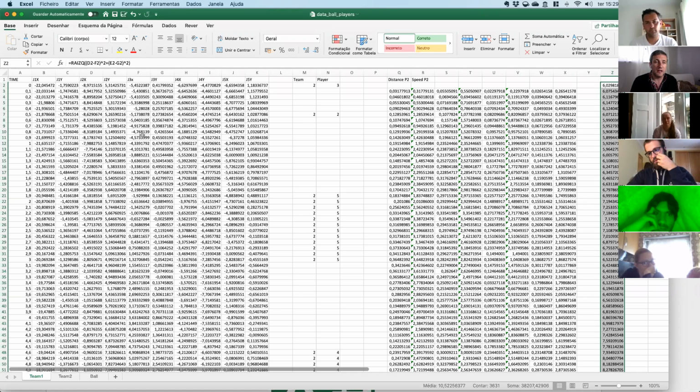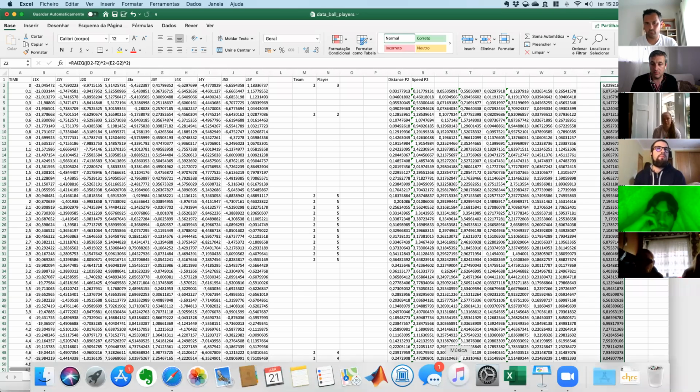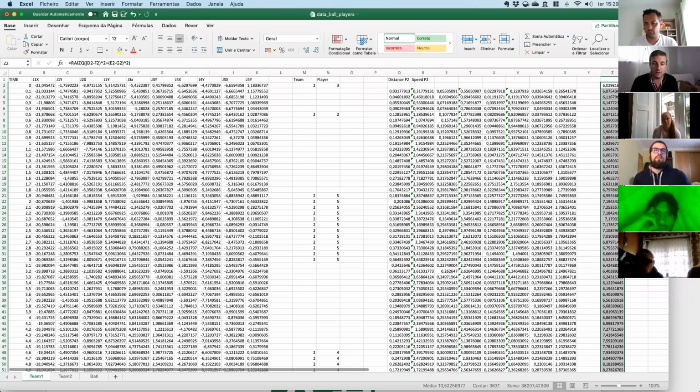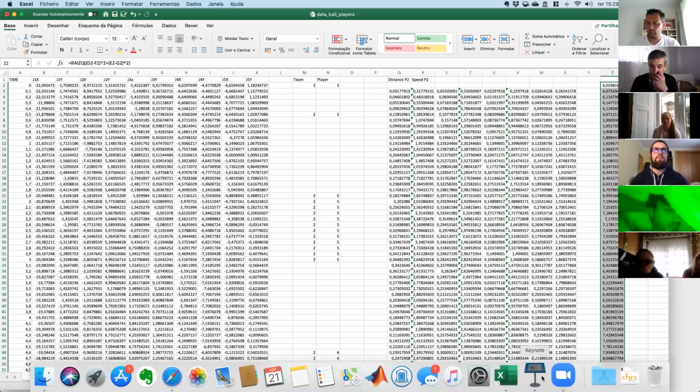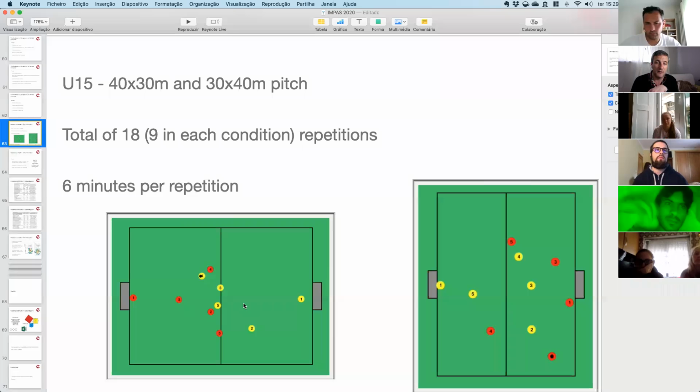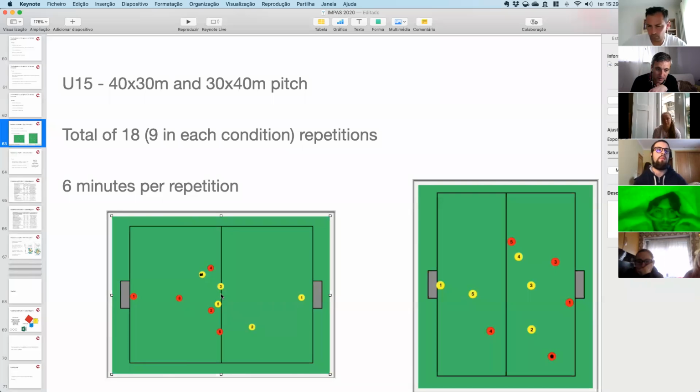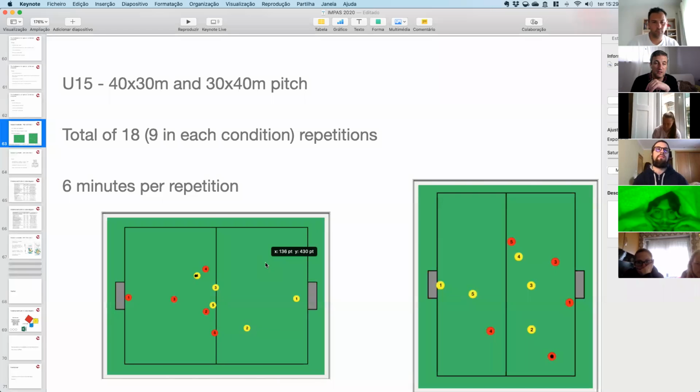The 0, 0, the reference point, or the starting point of the referential, is exactly in the middle of the pitch. This is one of the things that we tend to use in a constant manner. This point here will be the 0, 0 of the pitch, just for your consideration, if you want to make any calculations.